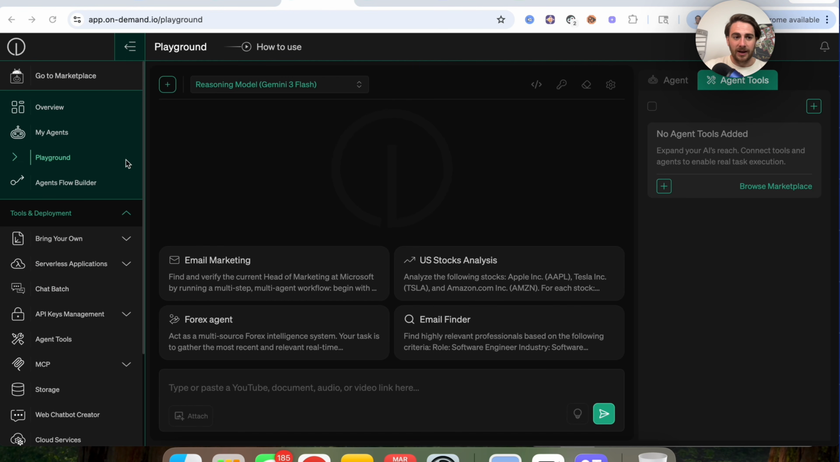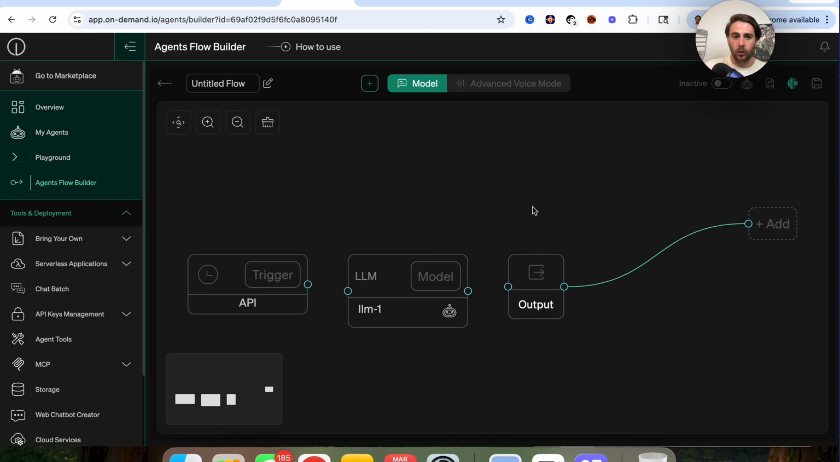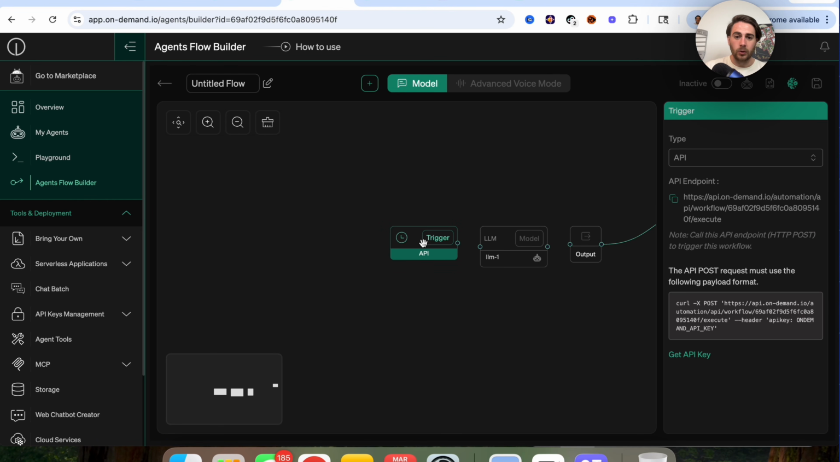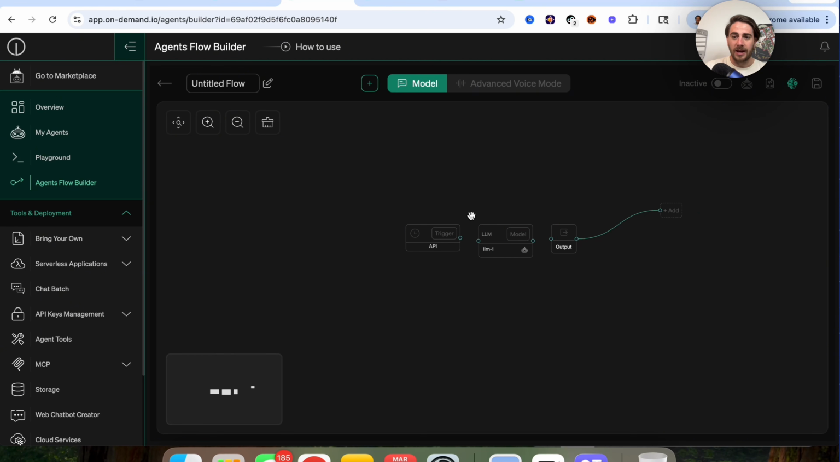Now, while that's happening, I did want to also come over here to the agents flow builder, because if you click on create workflow in here, this is where you can actually build out a bunch of different flows, and this tool makes it incredibly easy to do. You could set up your trigger right here, you can have an LLM, you can have an output, and you can actually come over here and add in everything that you would need in order to build out an automation to automate pretty much anything.